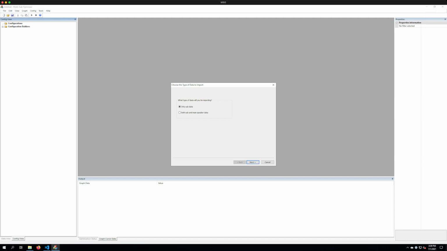The sub and main speaker optimization can be used to not only optimize your subs to work well together, but also to optimize their integration with either your left and right speakers, your mains, or your center channel. We're not going to get into that today. We're just going to walk through a sub-only configuration. If I get the motivation, perhaps I'll walk through a sub and main speaker data integration as well. But we're just going to do a sub-only optimization today.